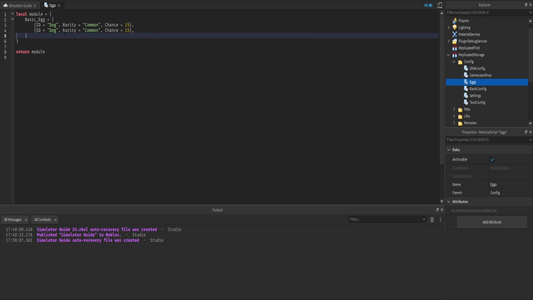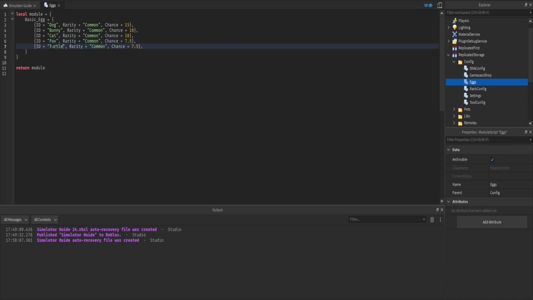Then we can just copy and paste this table and change around some of the information. The next pet that we want to be able to hatch from this is a bunny. It'll also be common, but the chance of this is actually going to be 10 instead of 15. We can duplicate that once again. Then for the cat, it'll be the exact same as the bunny. We want it to be common and we want it to be a 10% chance. We'll copy it again. This time we want to hatch a fox with a 7.5% chance. Then a turtle, which is actually uncommon, and that'll have a 5% chance. And lastly will be the pig, which will be rare, and it'll have a 3% chance of hatching.